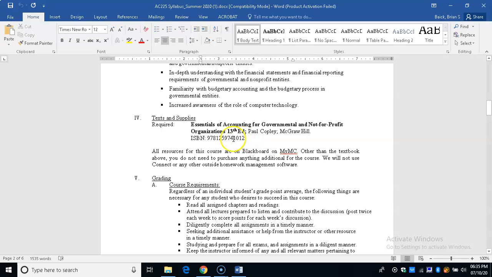This is the textbook that we'll be using for the course. Essentials of Governmental Not-for-Profit Accounting by Copley, McGraw-Hill, and this book is the 13th edition. There is no online software that you have to purchase. You don't have to purchase any e-textbook. As long as you have this book, that's all you need.